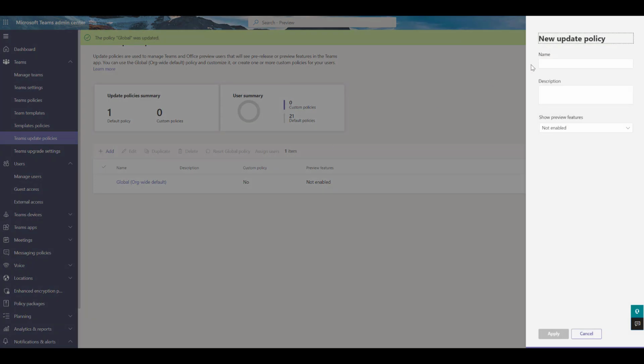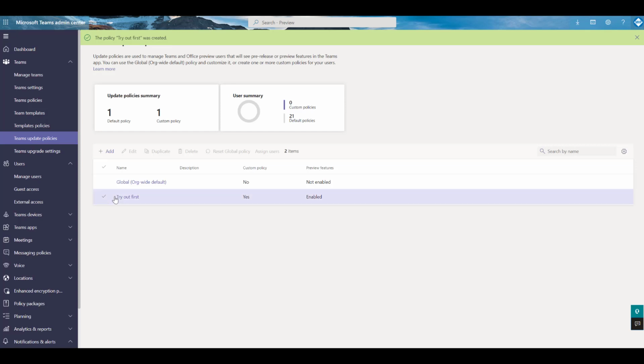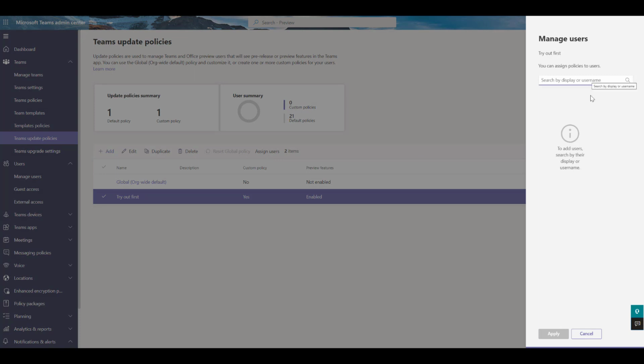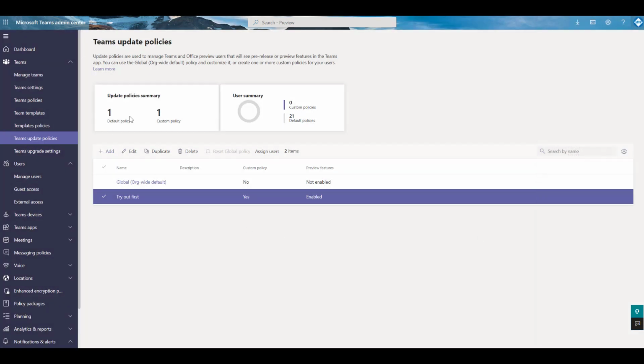For example, you try out first, and you set the policy to enabled, and then you apply this policy to specific users. So this is basically how the update policy works.